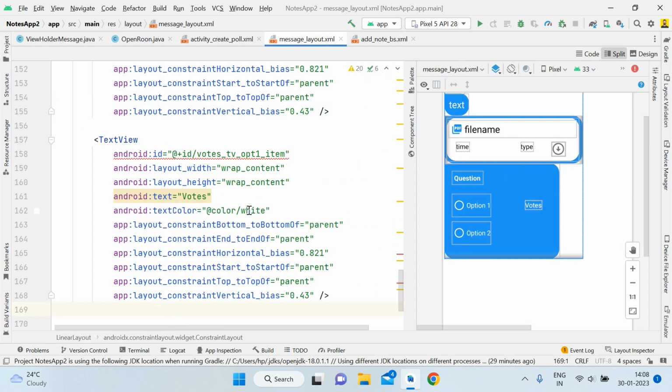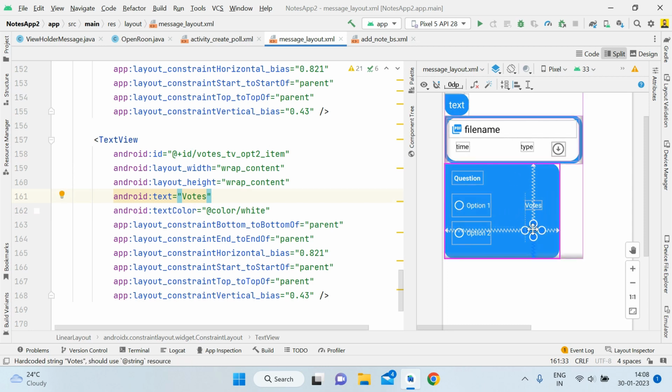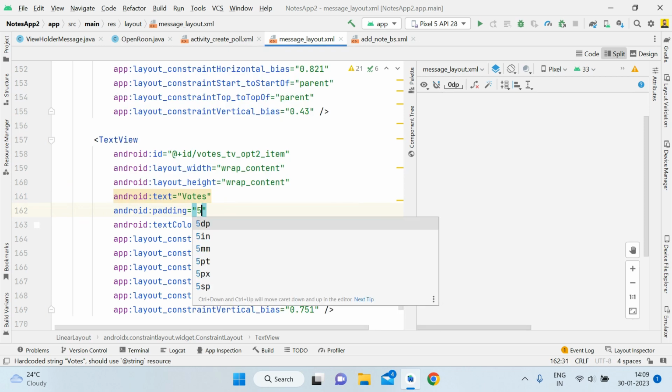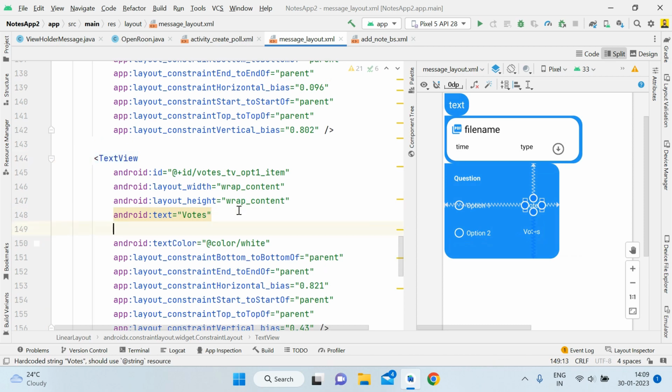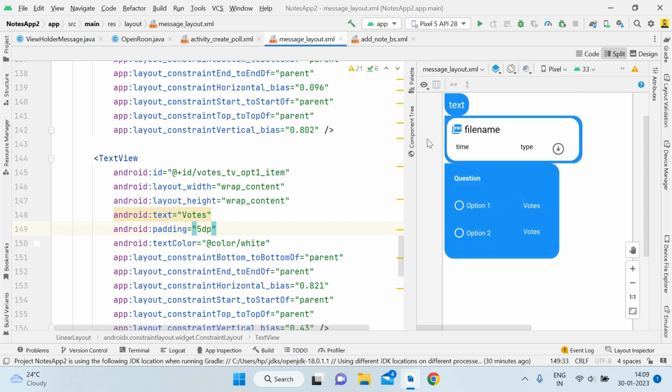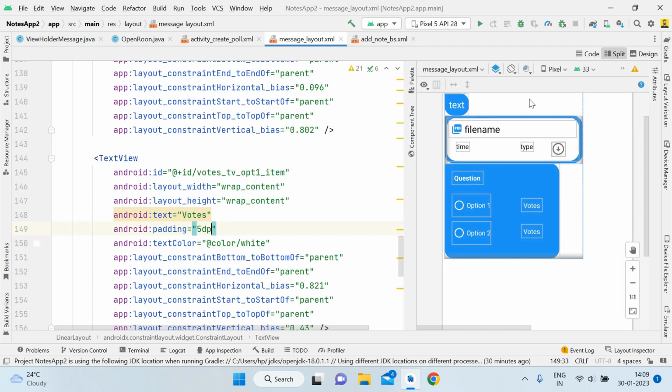Now we have another one, so change its option to opt2, and then drag it to the bottom here. So guys, for more you can give padding 5 dp, and this one also padding 5 dp. Okay guys, now you can see that we have this file looking really good, not so good but still fine. So now we have this layout file for fetching the poll.